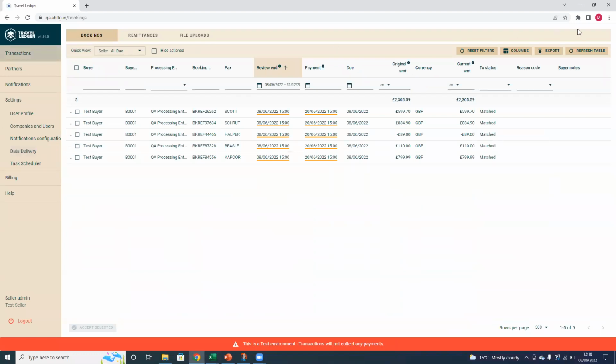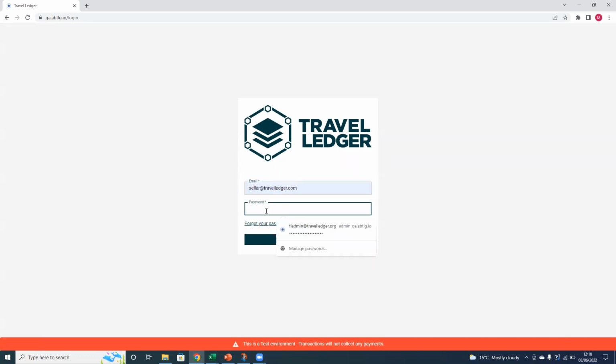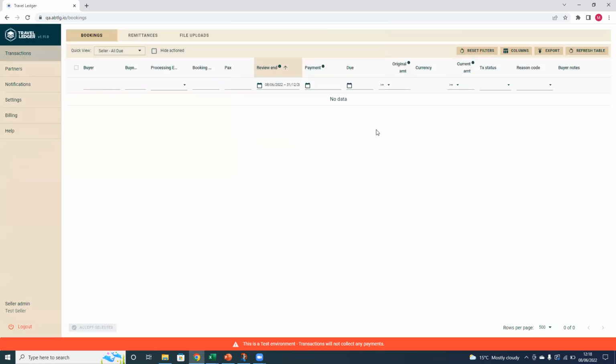Okay, so I'm going to log out and I will log back in fresh for you. So we get to the login page for Travel Ledger. This is a demo environment, so the URL is slightly different, and I'm going to log in. You'll notice that I don't have to complete two-factor authentication because it isn't a real live environment, but this is a point where you'd enter your email address, your password, and then your two-factor authentication would generate a code in your app, which you would then input, and then you would get to the login page.